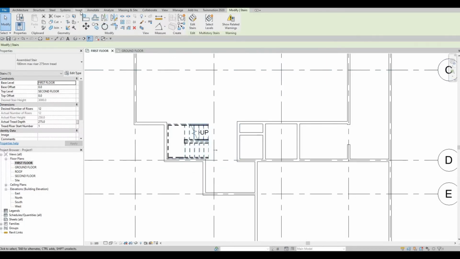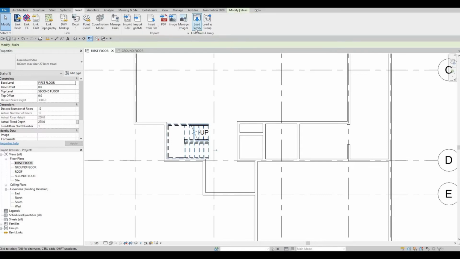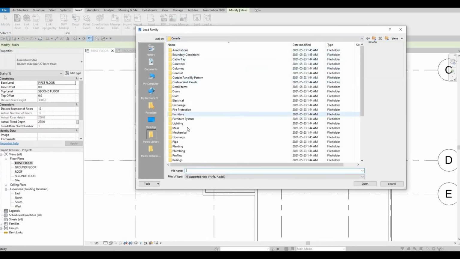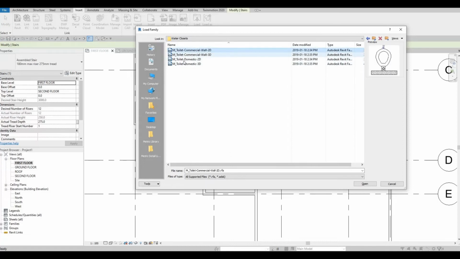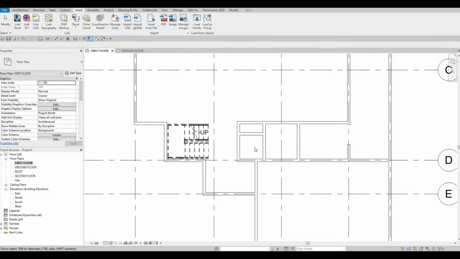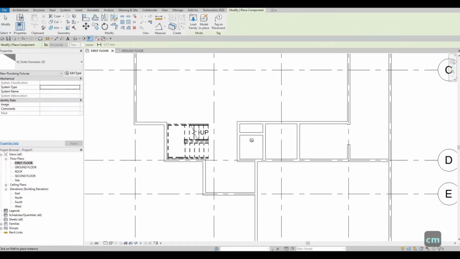So now let's insert, load family, and then let's do plumbing first. Let's finish the powder room. So architecture, fixtures, and then here water closet. We could add the 3D if you guys want, but I'm just gonna do the 2D. So open, and then type in CM.